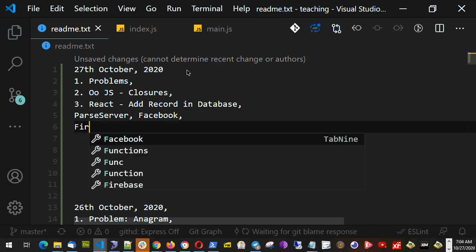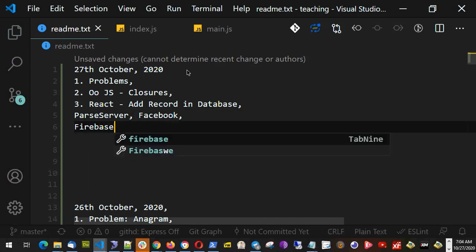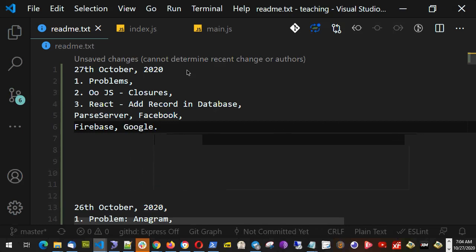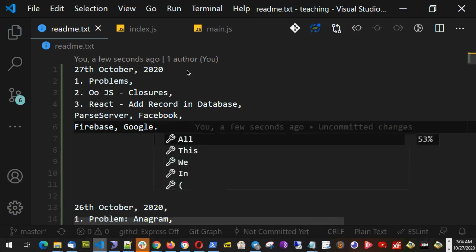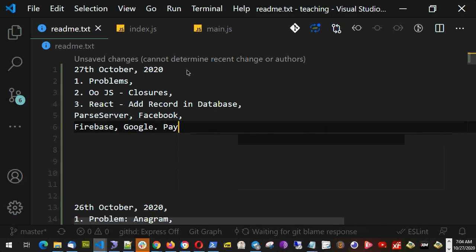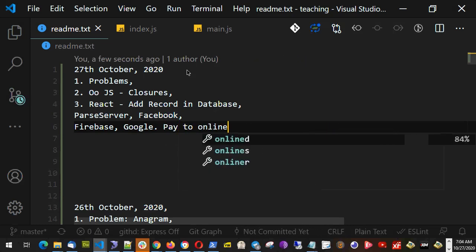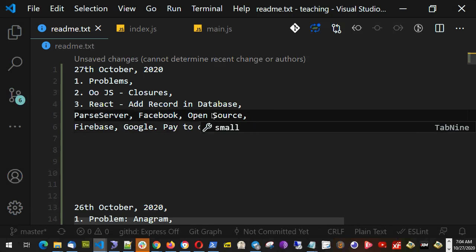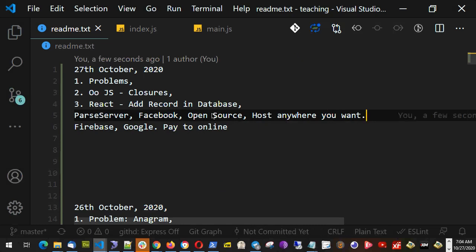Whereas Firebase is owned by Google, and with Firebase you have to pay to go online. But with Parse server it's open source. You can host anywhere you want, so it is kind of free. You don't need to give any money to anyone.